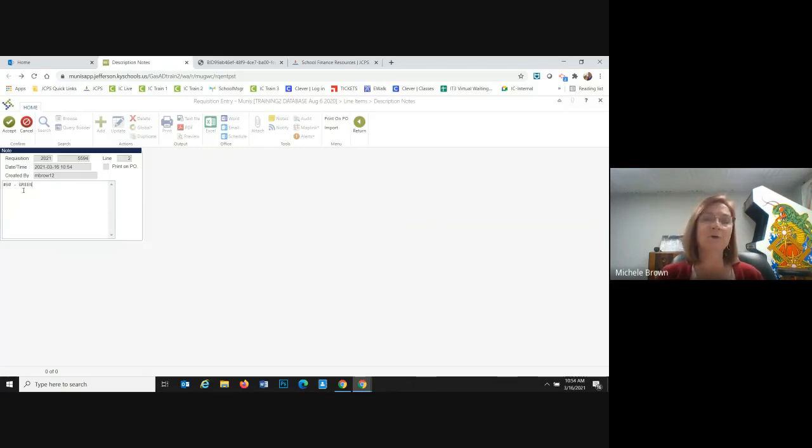Now, in order for the vendor to see this, we need to print it on the PO tab. So up in the menu bar, we're going to click on Print on PO, and we're going to see a check mark appear in the Print on PO box. Once that's done, in order to save that information, we're going to click the Accept button. And then we're going to click the Return tab.